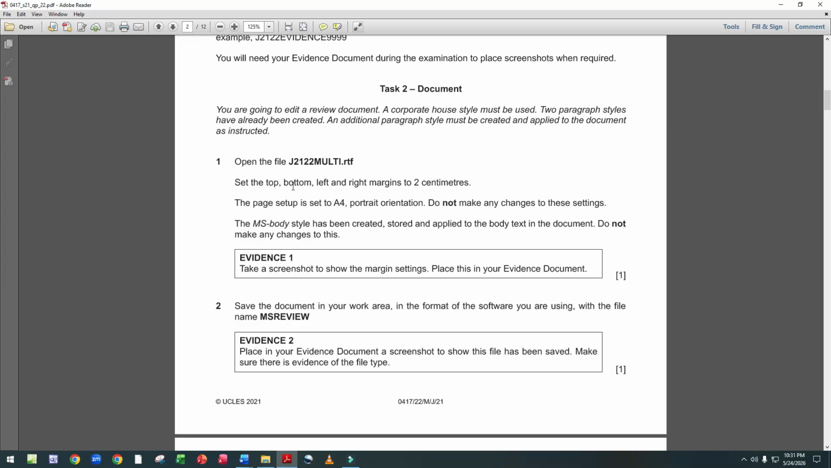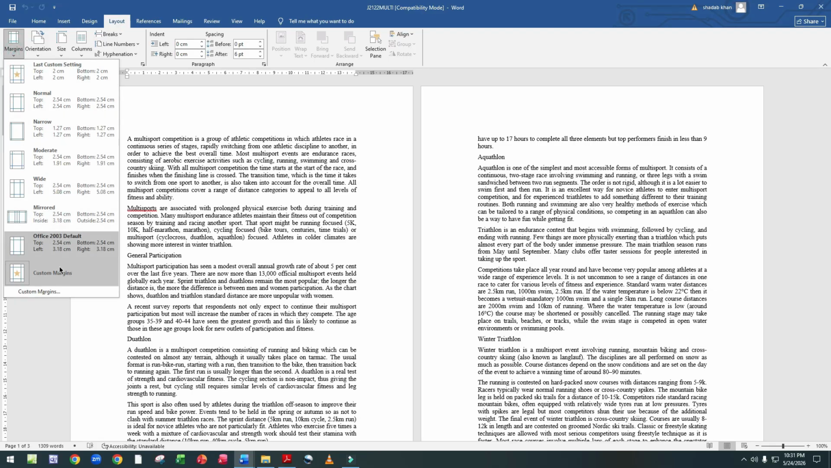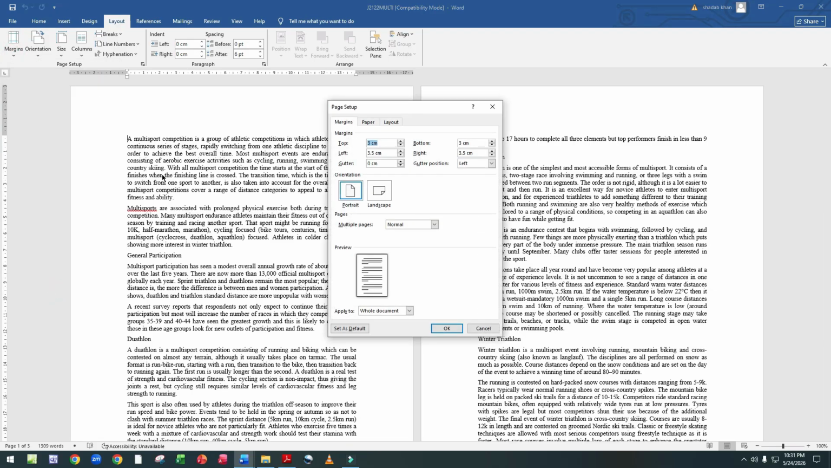Set the top, bottom, left and right margin to 2 centimeter. Now we set the top, bottom, left and right margin to 2 centimeter. Click on layout, margins, custom margins. Here top is 2 centimeter. Bottom also 2 centimeter. Left give also 2 centimeter. And right also give 2 centimeter.